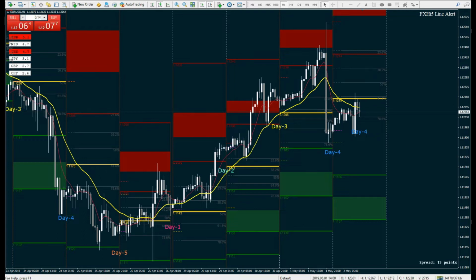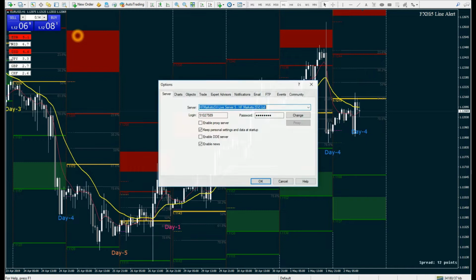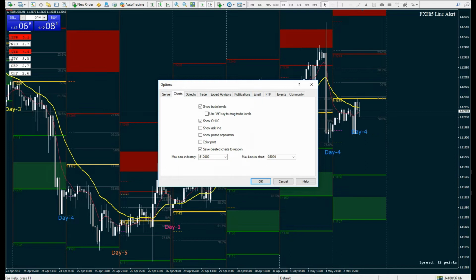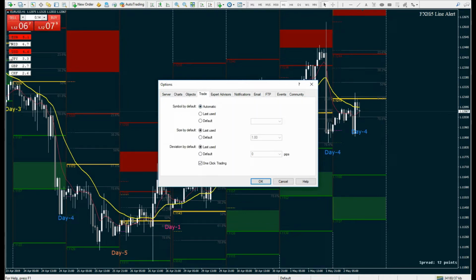It means you can put your lot size here, and based on your setup you are going to buy or sell. But to activate this option, you have to go to the Tools option and then Options, and in there is a Trade setup, where you have to select this one click trading. That will activate this option, otherwise you will not be able to use it in MT4.